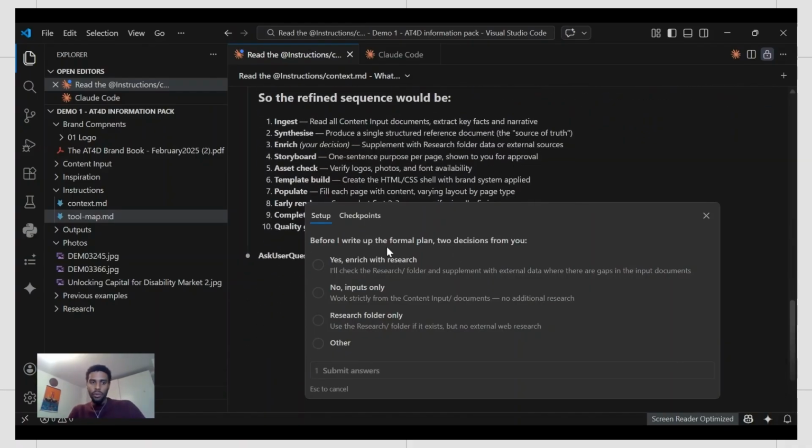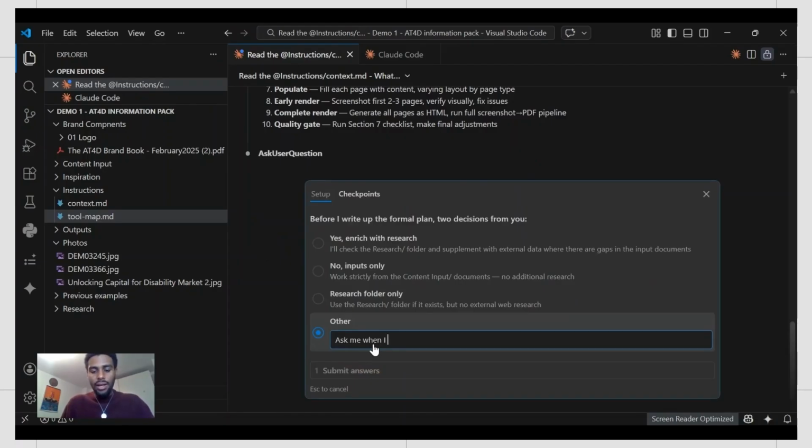It then asks me, before it writes the formal plan, do I want it to enrich the research? Do I want it to only do inputs, only research folder? Maybe I'll do something like, ask me when I perform the task if I want to enrich it.